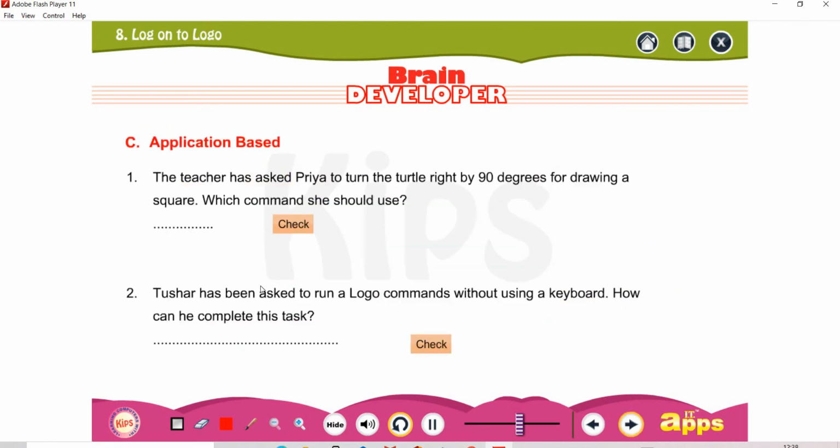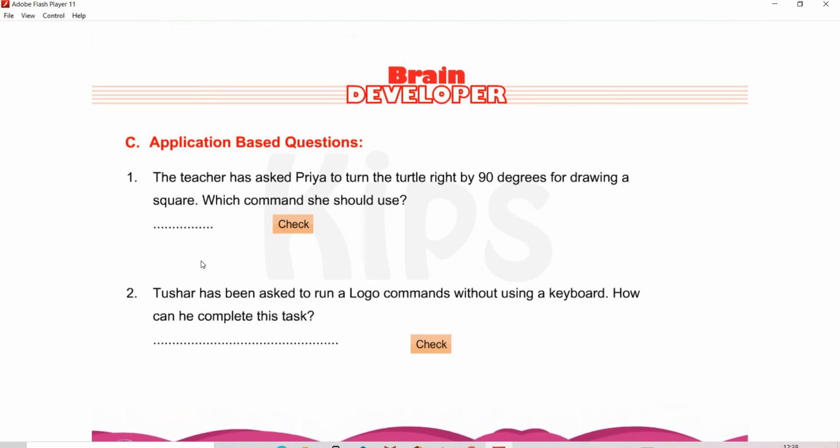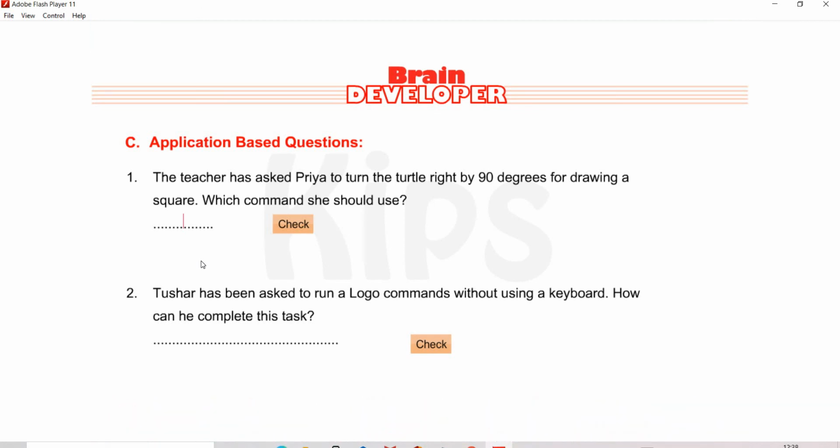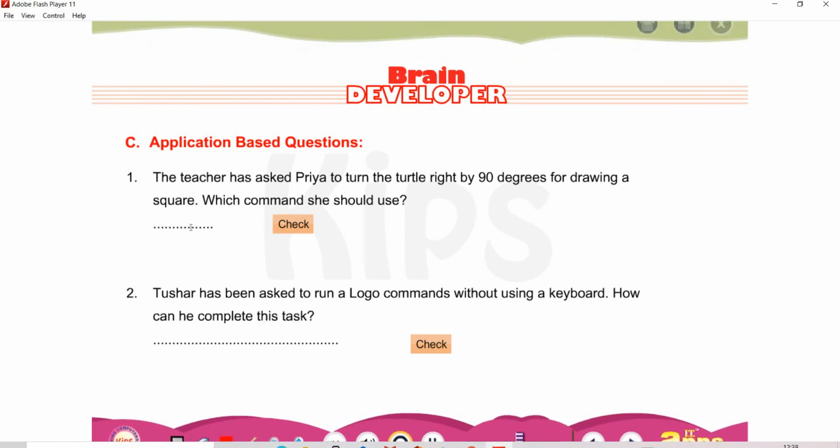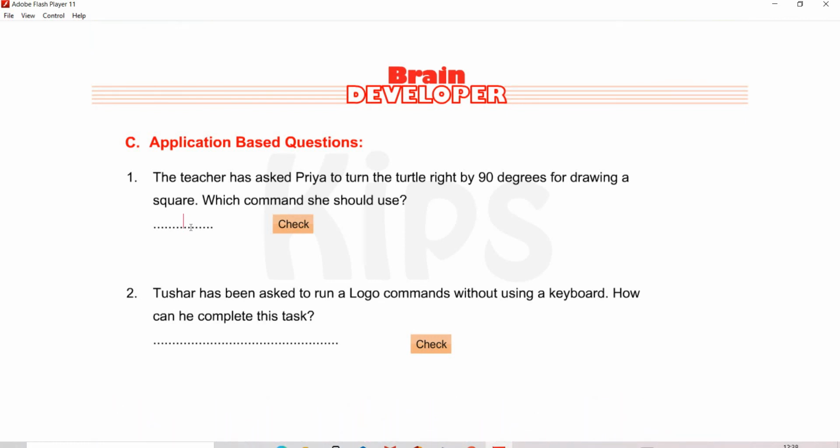Next, application based questions. The first question is, the teacher has asked Priya to turn the turtle right by 90 degree while drawing a square. Which command should she use? So she wants to turn the turtle to the right side 90 degree. So we use RT90 command.